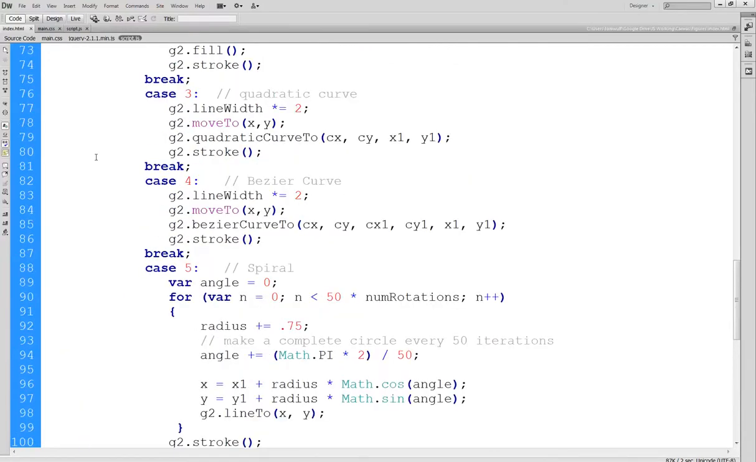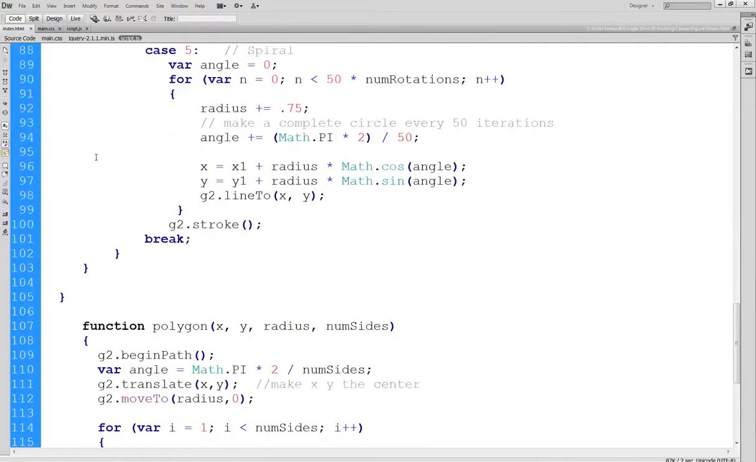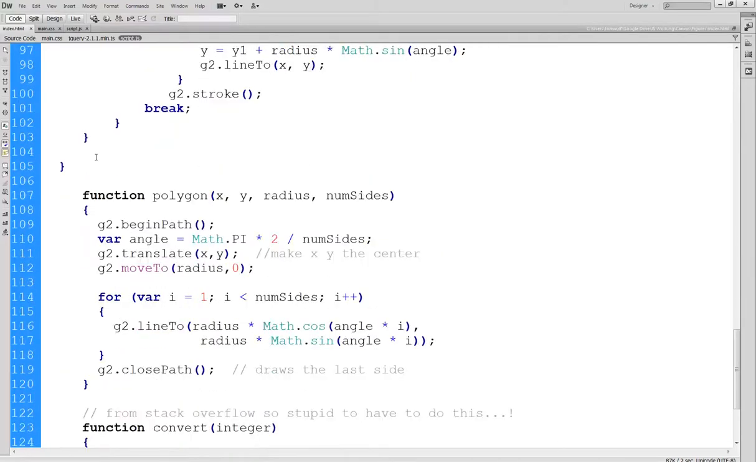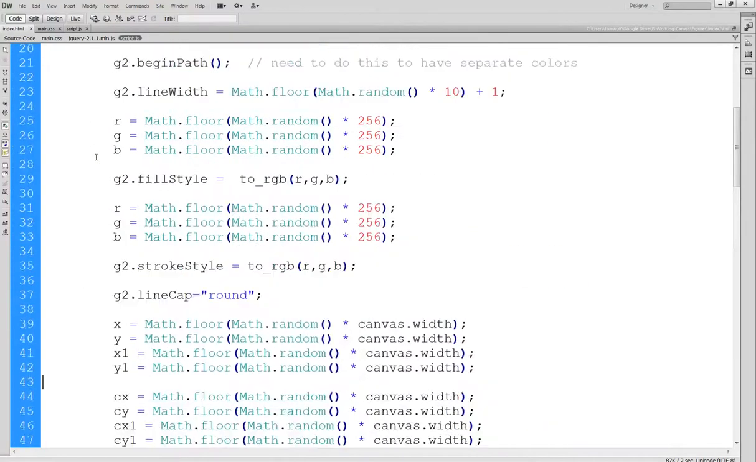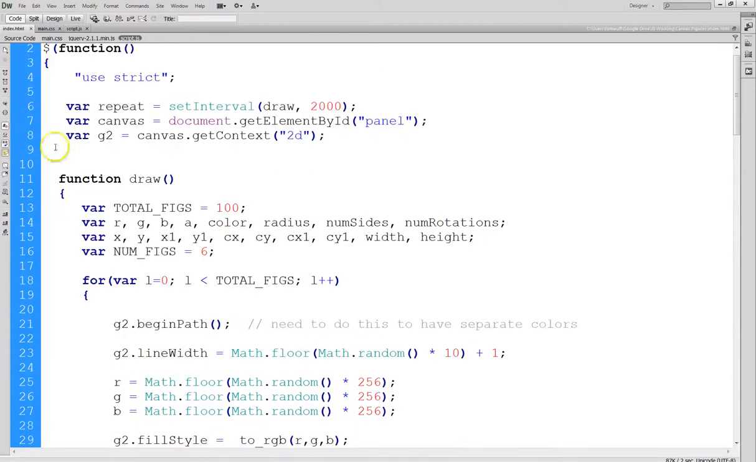in terms of the fact that we're randomizing all the parameters that make them. Here's the polygon function. You'll see that later if you haven't already. And the convert to RGB function we've used before. So that's pretty much it in a nutshell. We set this interval here with the function that we want to run, which is draw here. And we just looked at the draw function. This says do it every 2,000 milliseconds, every 2 seconds. And this variable repeat is used if we want to turn this off. So we basically would use clear interval and then in parentheses repeat to do that.